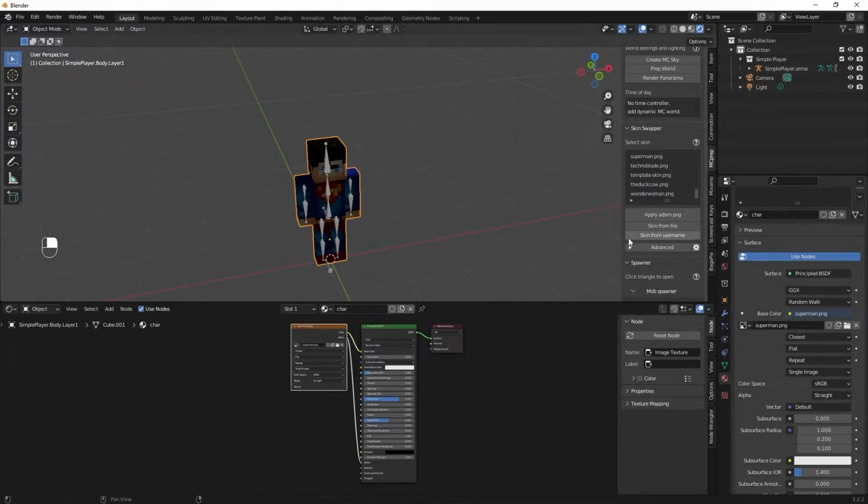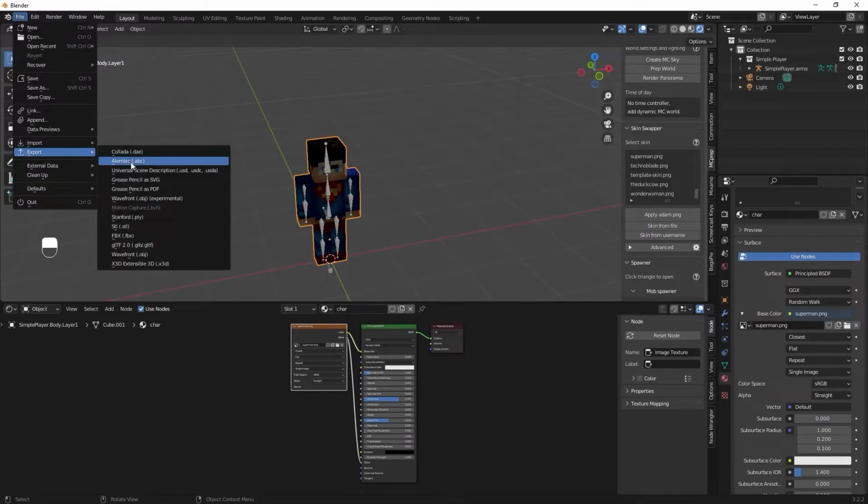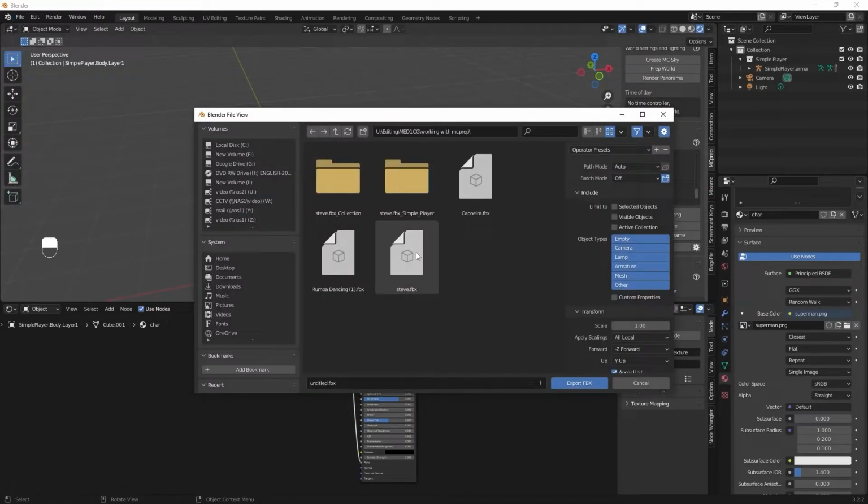Now we are ready to export. Select File, then Export, then FBX file. Give your file a name, any name. In the path mode, select Copy and tick the box on the right. Now you can export FBX.